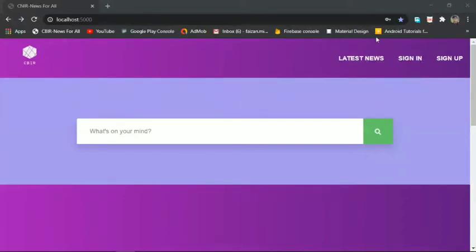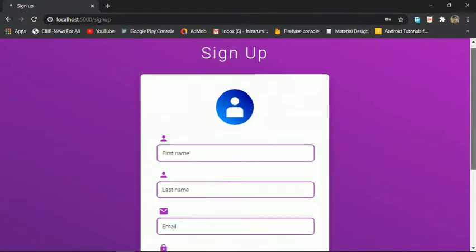Our final year project is contextual news information retrieval. As you can see our homepage, let me quickly sign up our new register user.